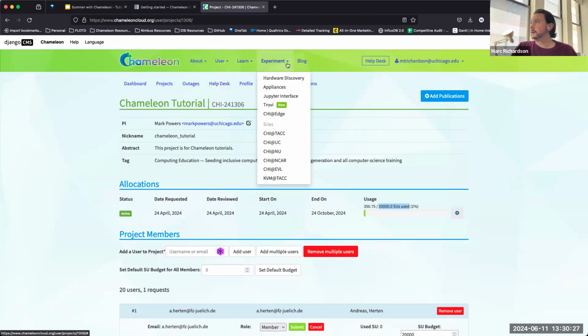So to do that, we're going to go to the experiment tab here. Under here, there's basically a bunch of different options that we'll be covering in one way or another, either during this tutorial or later in the week in the other tutorials. But the main thing that we'll be using today is going to be these site links here.